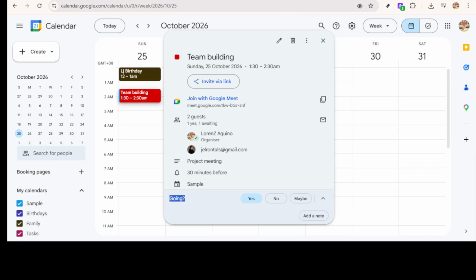When you submit your response, the organizer is notified automatically, and your status updates for everyone. If plans change later, simply reopen the event and select a different response. Your calendar and the organizer's guest list will update accordingly.